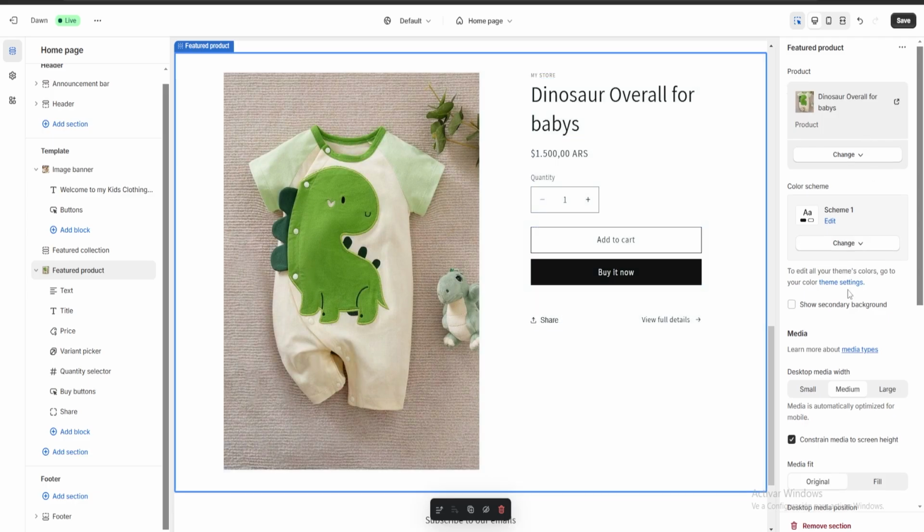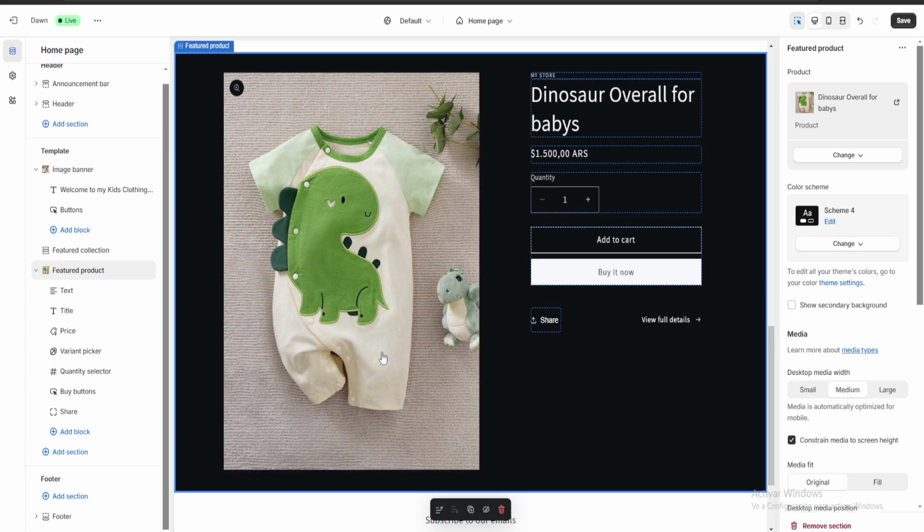Let's say, for example, that I want to change the section a little bit. I can change the color scheme right here. So, for example, I'm going to choose a darker color for my background.